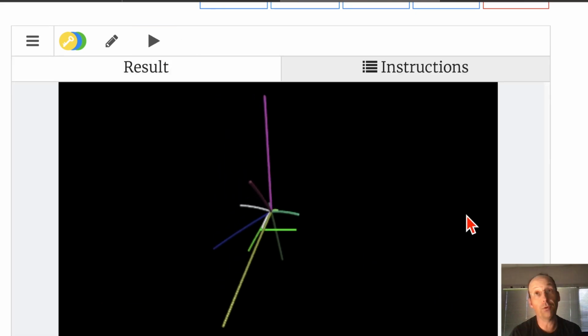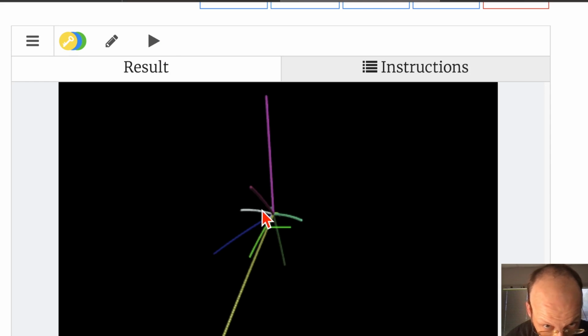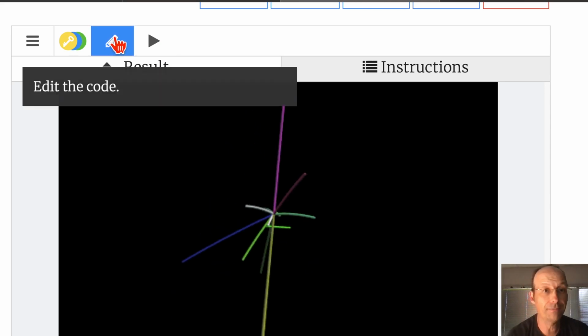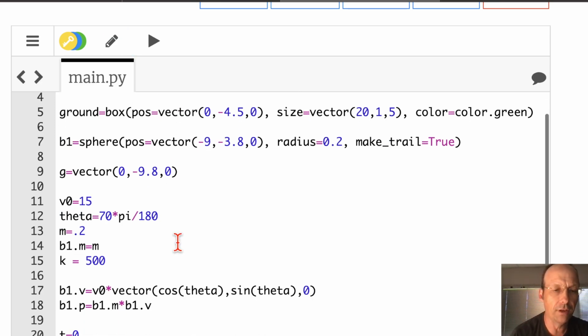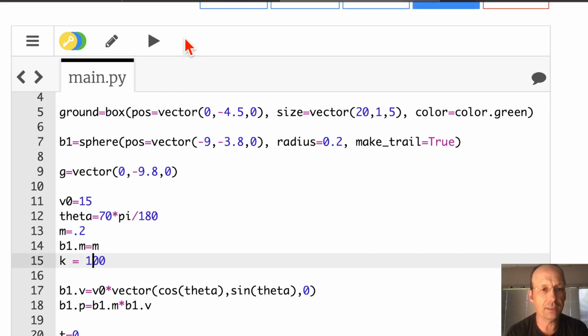Okay. That worked. I mean, it's crazy, but it worked. And it's actually kind of awesome. So I can do a couple things. I can reduce that spring constant. So let's make this 100. And let's see what happens.